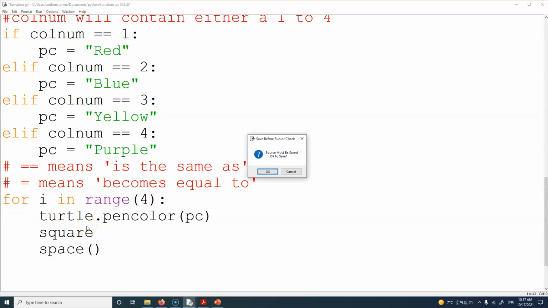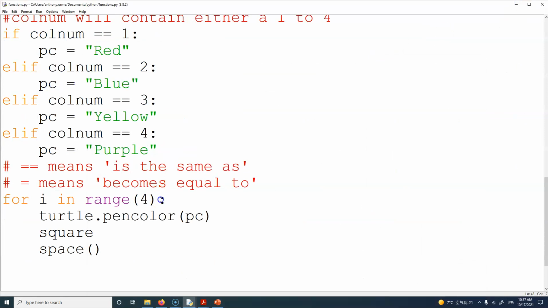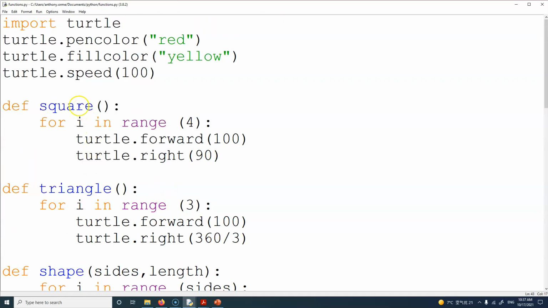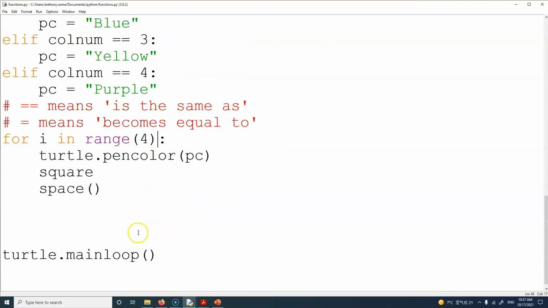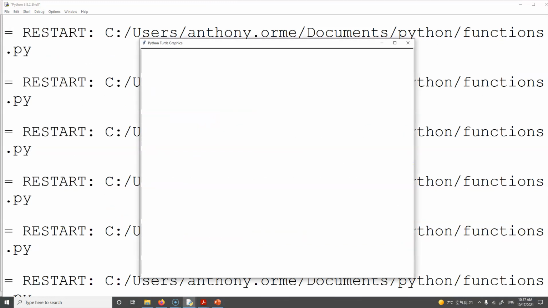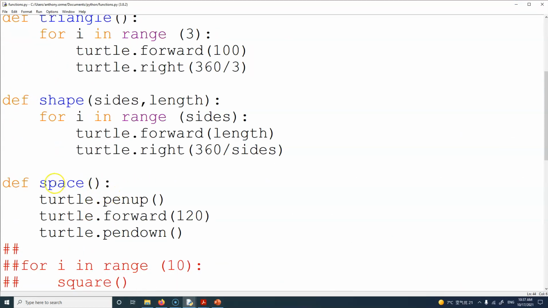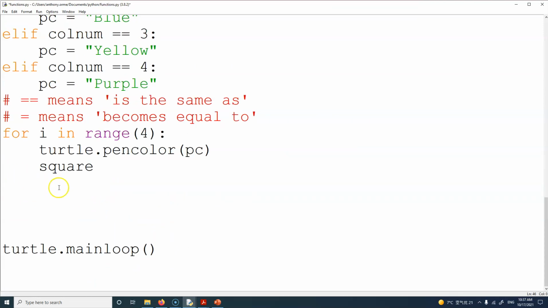Press F5, we should now see, oh, didn't have any colors there. So it's at turtle.pencolor, square, space. So we've got the square, we've got the space. It says pen down, which is fine. Let's try that again. Seems to be a bit of an issue there. Why is that? So space should be pen up, pen down. Let's just delete that for a minute.